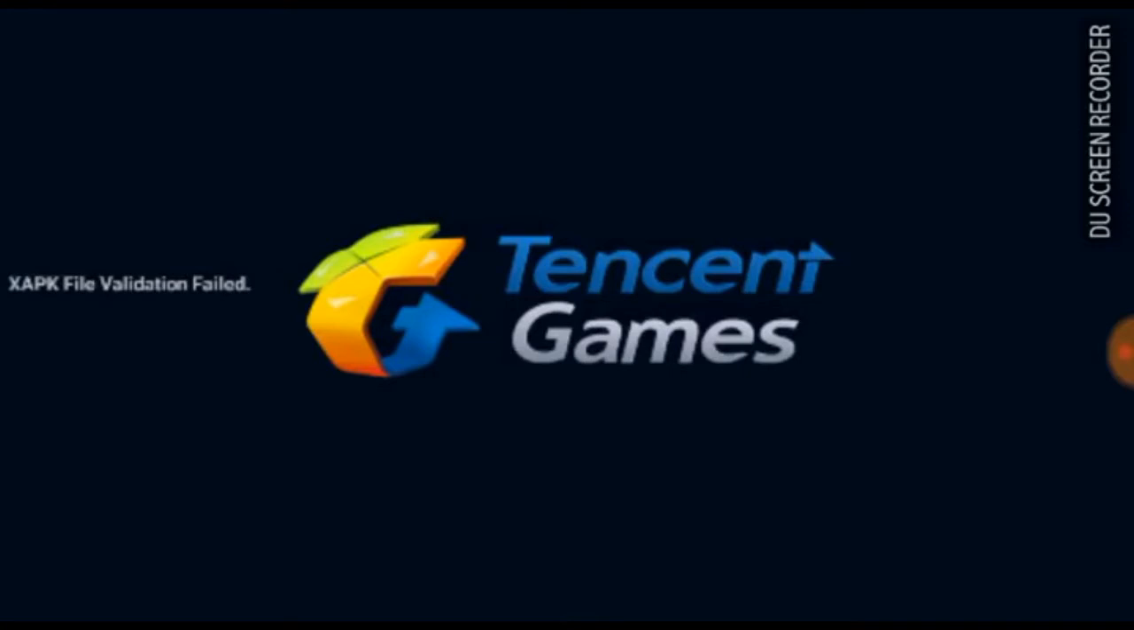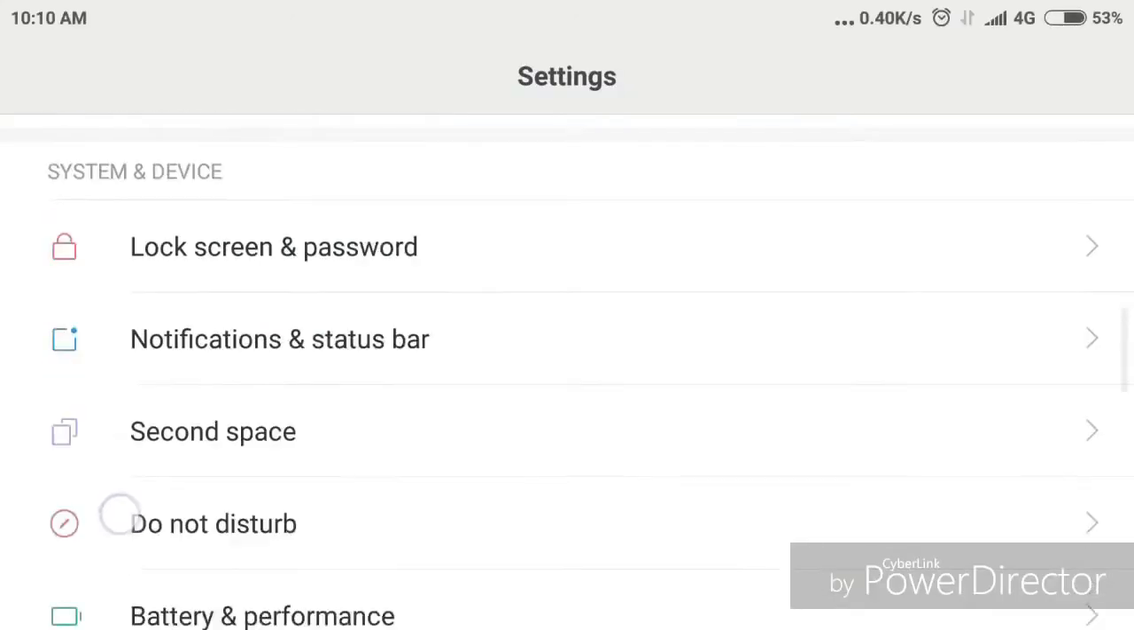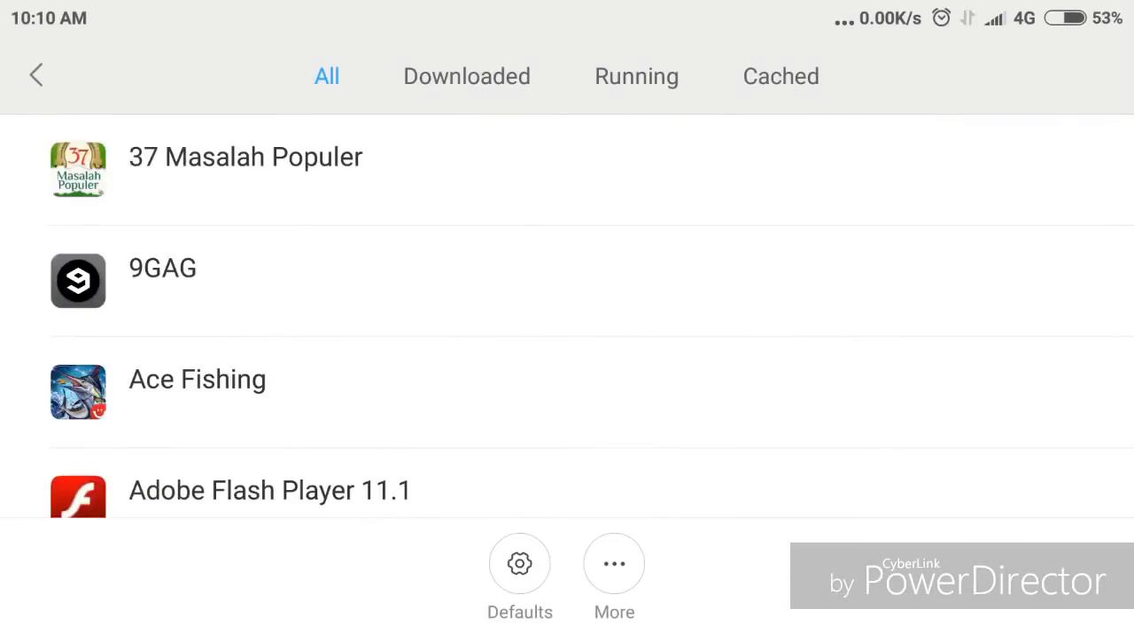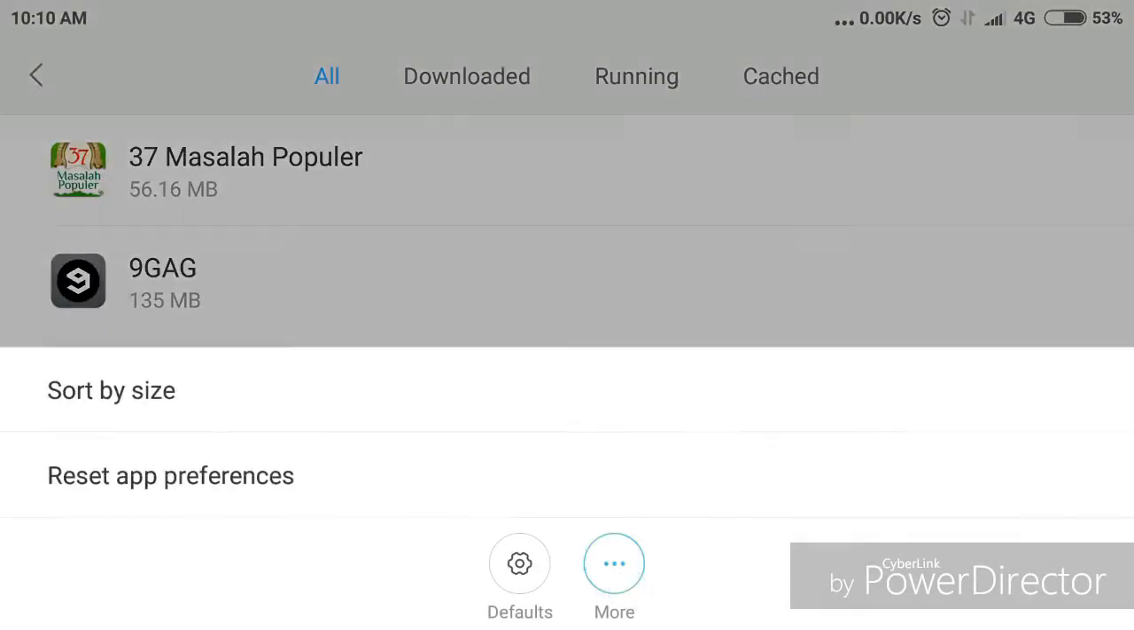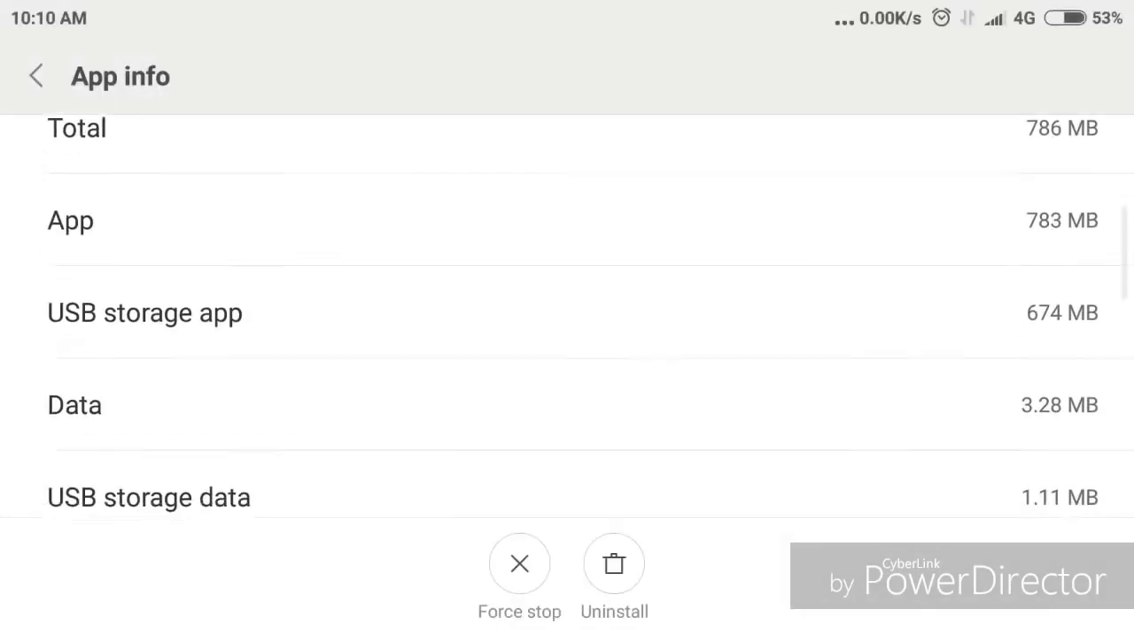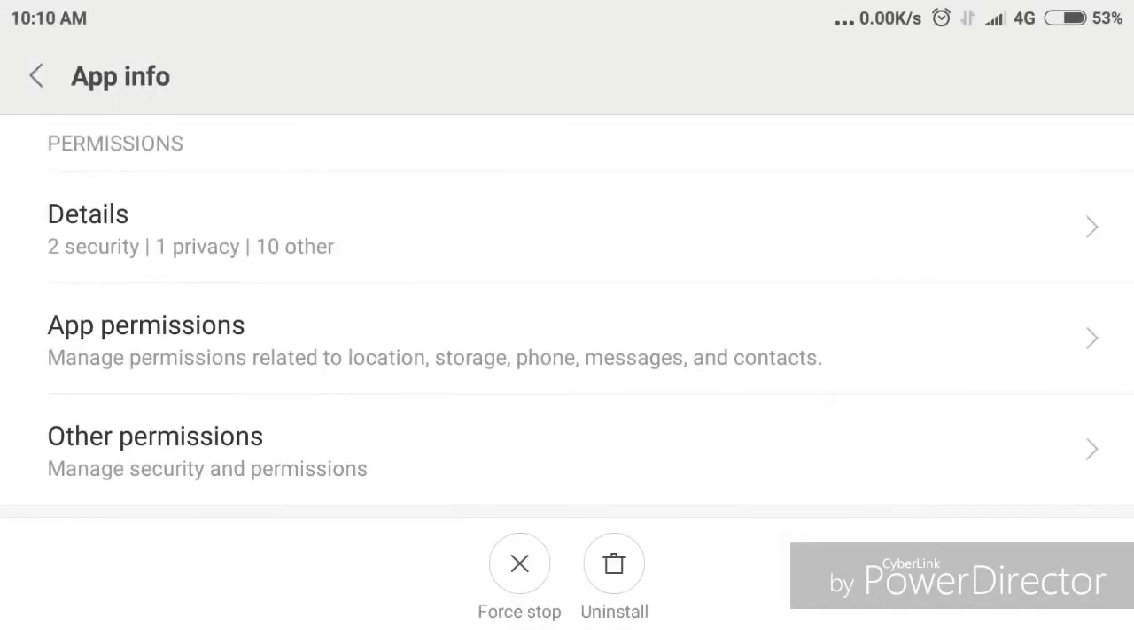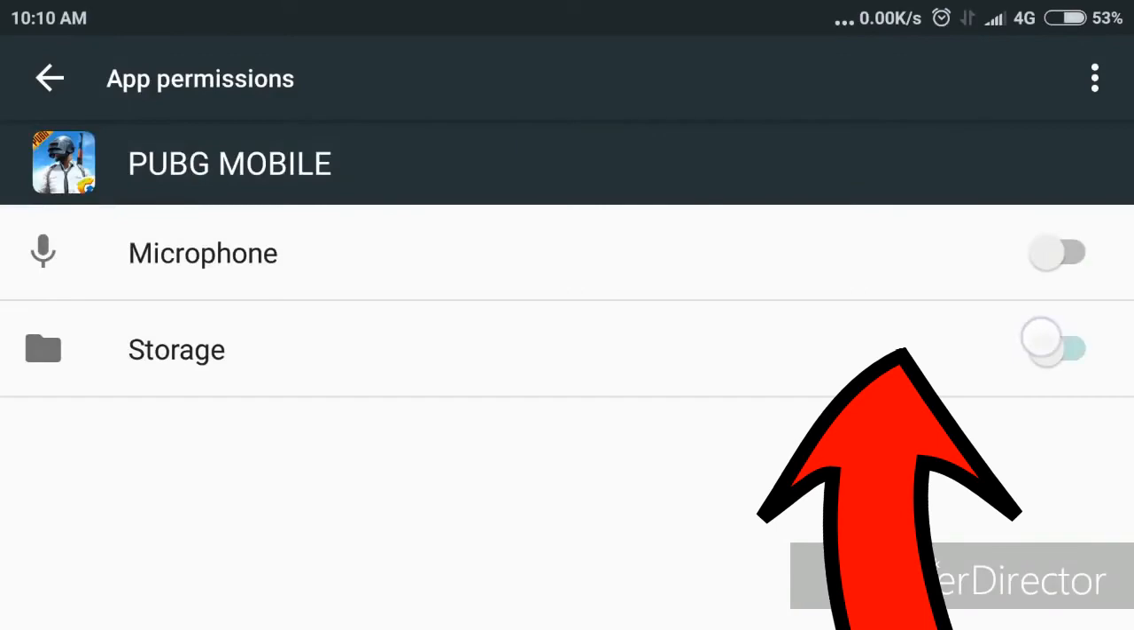What you need to do is simply go to your settings, and once you're there, go to the installed apps. Once you're here, just type PUBG. Then tap on app permissions and make sure that you have enabled the storage and microphone. That's what you really need to do.